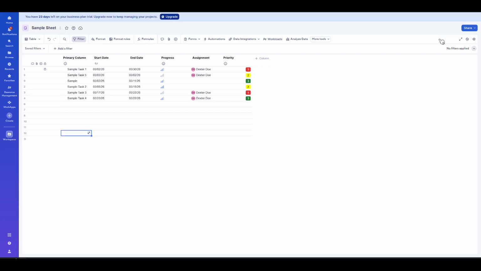One of them looks like a set of expanding arrows, typically angled out toward the corners. That expanding arrows icon is your full screen control. Go ahead and click that expanding arrows icon.